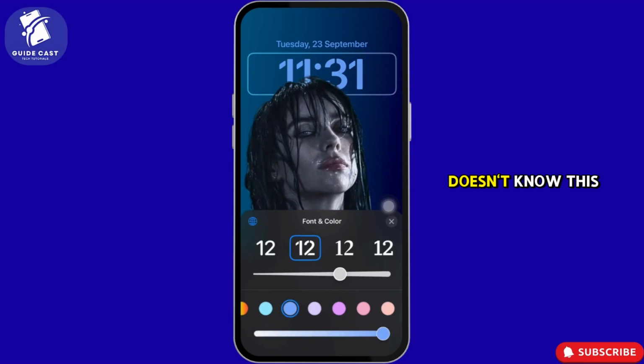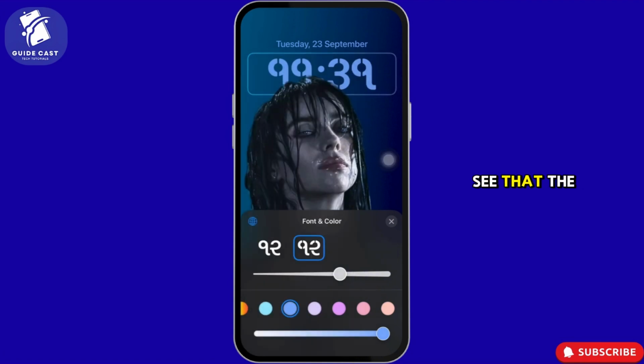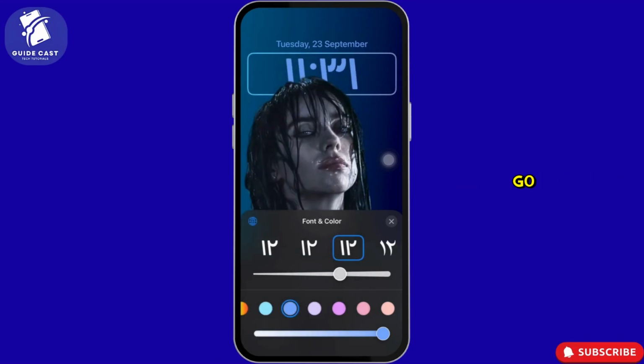Well, most people don't know this, but you can also change the language of the clock. All you gotta do is click on this icon. From here, choose any of the languages that you want to set. There you can see that the language has also been changed. Likewise, set the language according to your preference and then you'll be good to go.